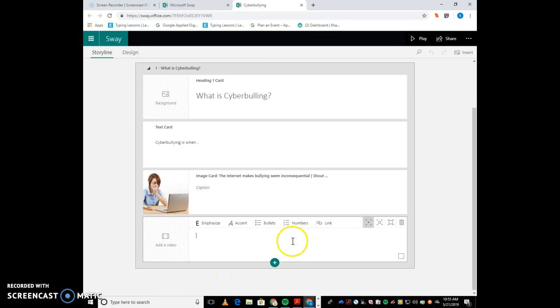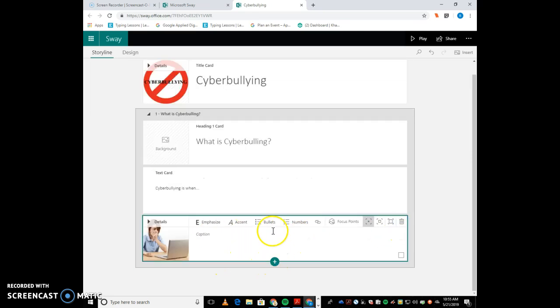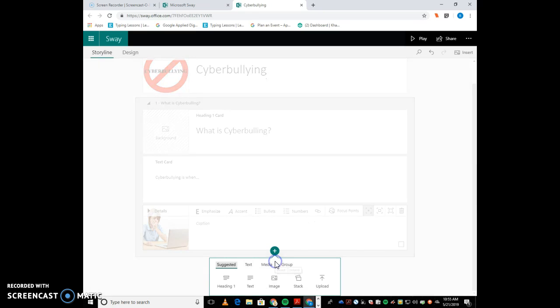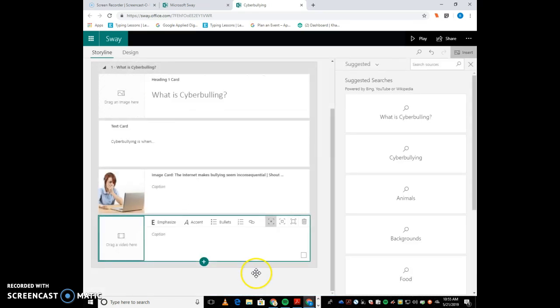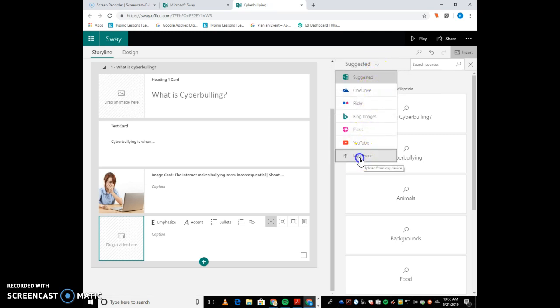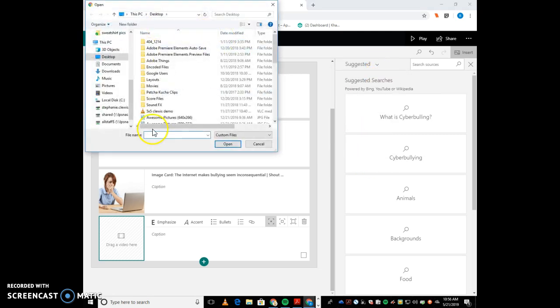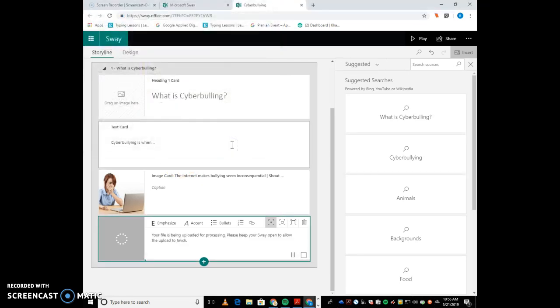I've already added a video card, but just in case I hadn't, you click on one of your little cards down here where the green plus button appears. You click it and at the top say Add Media, and then you say Video. Then you're going to come over here to Suggested, and there's a drop-down menu, and you're going to say My Device, which will open your File Explorer. Then you can find wherever your video is saved. I'm just going to use this video as an example, and then you click Open.